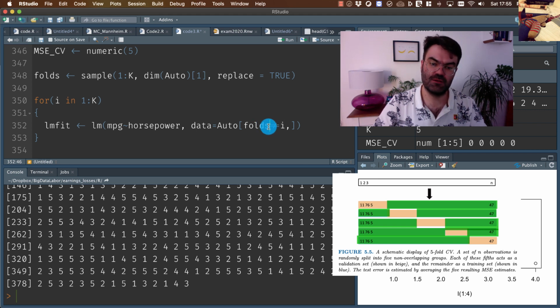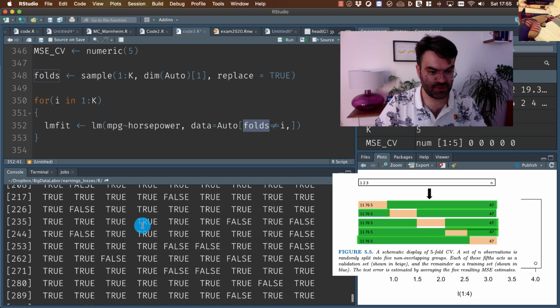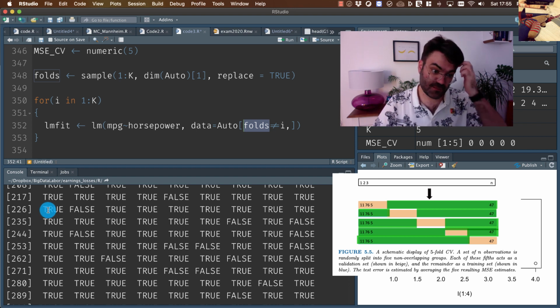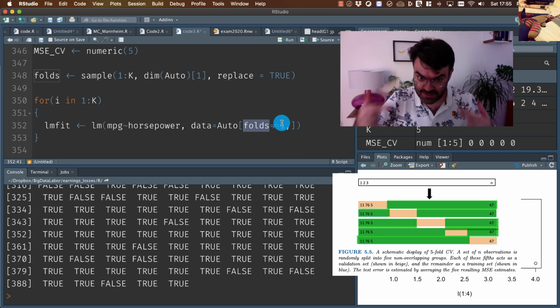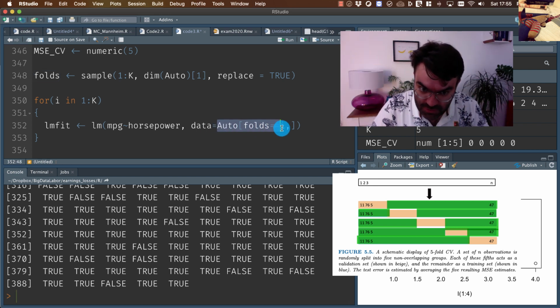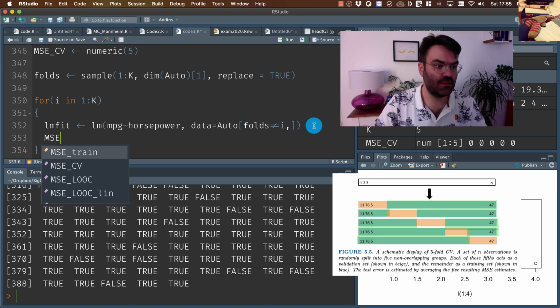So for instance, if I type folds not equal to 1, I will get it will be true for all elements for which fold is different than 1, and false for folds equal to 1. And this is exactly what we want to have. We want to take only those observations for which folds is not i. We estimate this model.